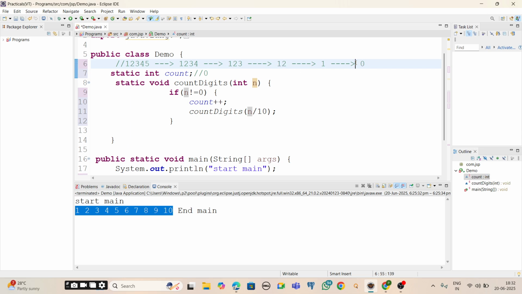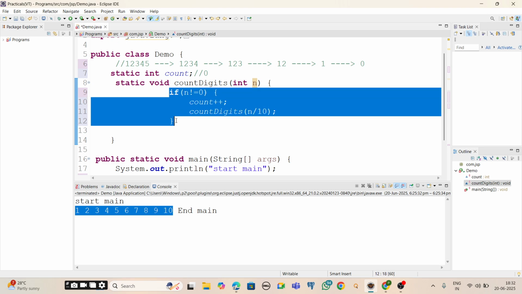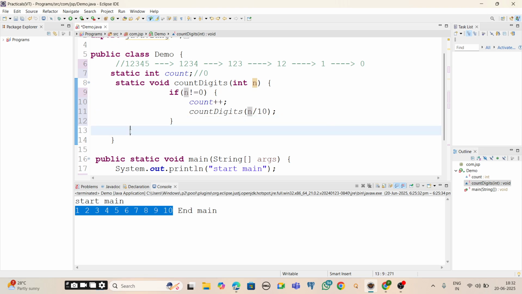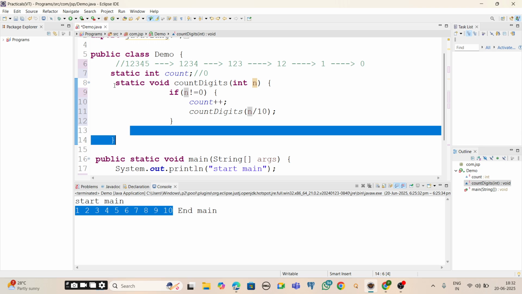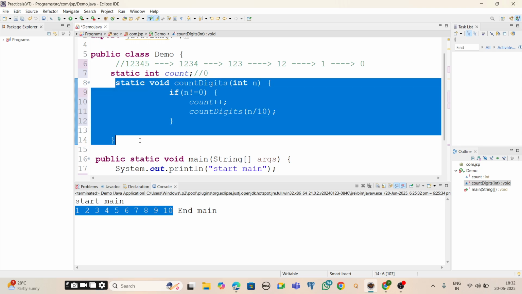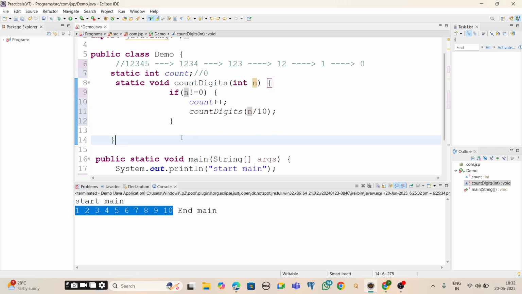Once the number becomes 0, now you think that here the number value is 0. If you go here, this condition will become false, because 0 is not equal to 0 is not true. The condition becomes false, so it never enters the if condition. It will exit the if block and come here. There are no other statements to execute, so it will exit the method. This is how it will happen.